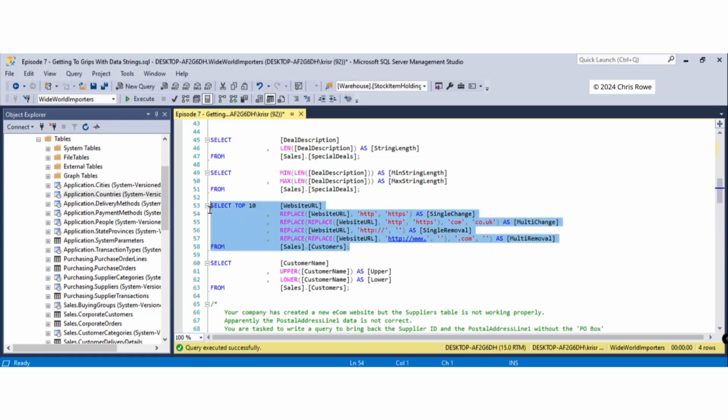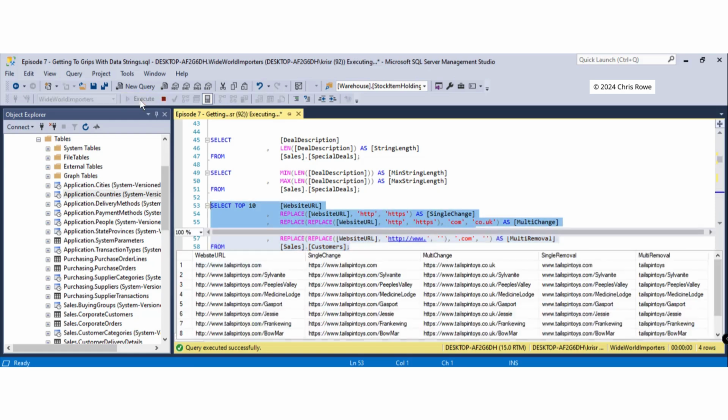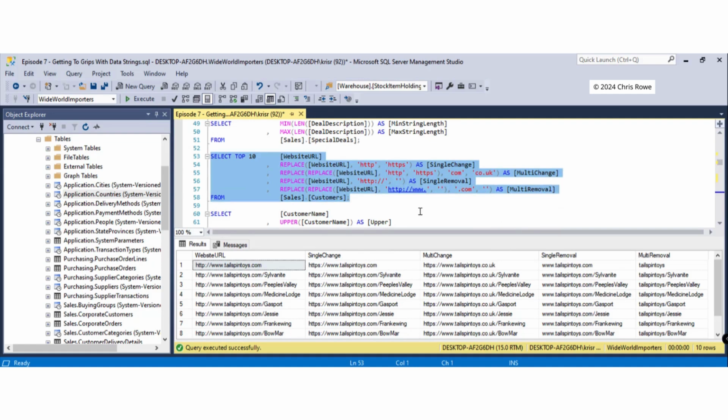Let's run that off and you'll see exactly what is going on. So the first one was a single change, HTTP, you can see here, that simply changes to HTTPS, pretty straightforward. Next one was a multi-change, HTTP to change to HTTPS, and we changed the .com to .co.uk over there. Pretty straightforward. So no matter how many times it's within the string or where it is, it's going to replace it.